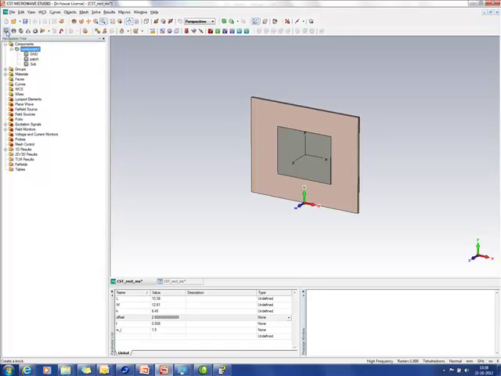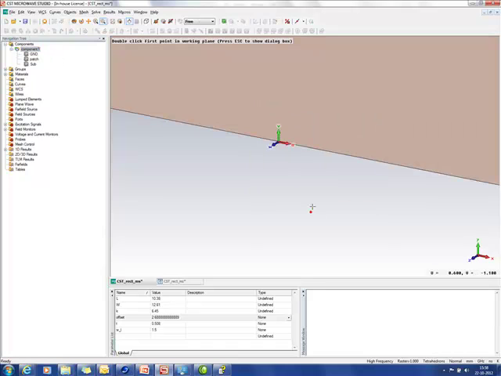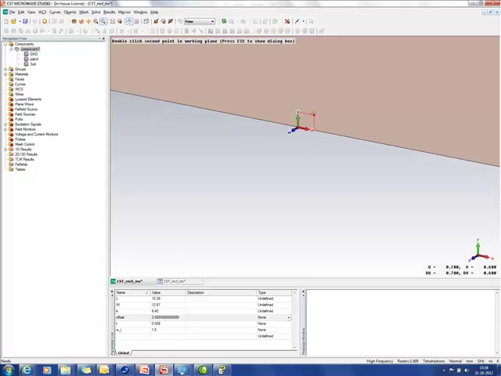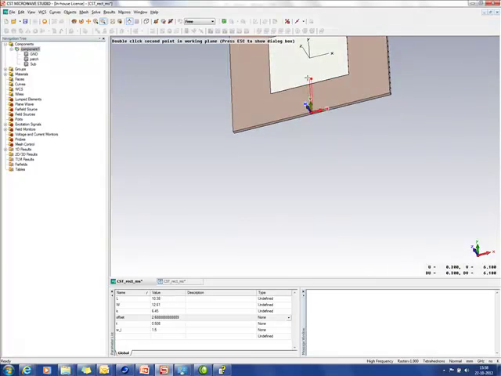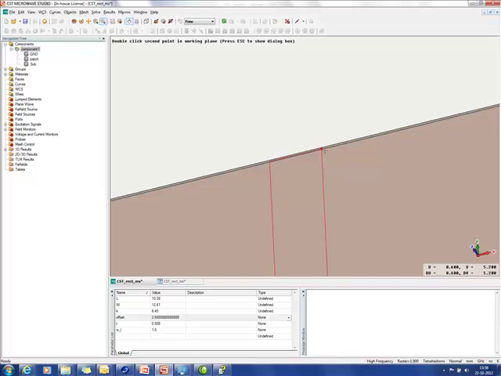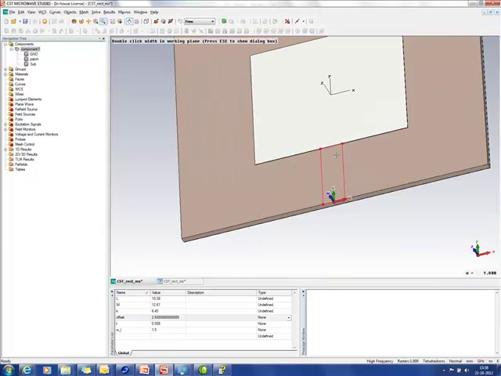Then you go for creating a brick. Select the center point here, and then select the middle point of the below edge of the patch like this. Then it will ask for the width of the line. You can press tab and enter the value here. You can also enter a variable W_L.